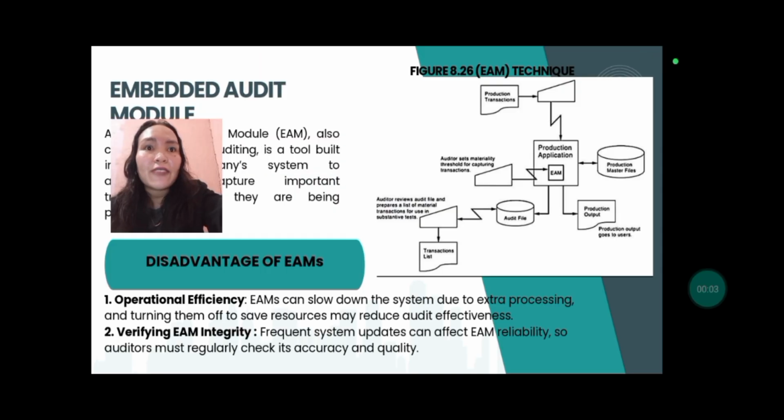There are two disadvantages of the embedded audit module. First is operational efficiency, and the second one is verifying EAM integrity. The first one can reduce system performance because they add extra processing work to the host application, especially when extensive testing is conducted. Although the module can be turned on and off to reduce system burden, doing so may lessen its effectiveness as a continuous audit tool.